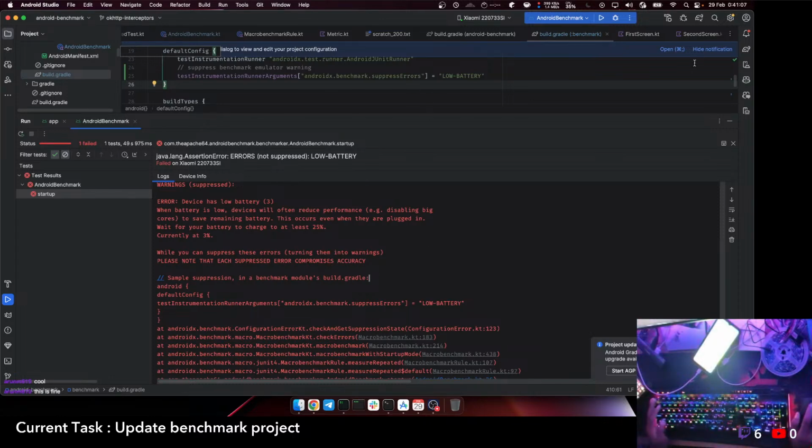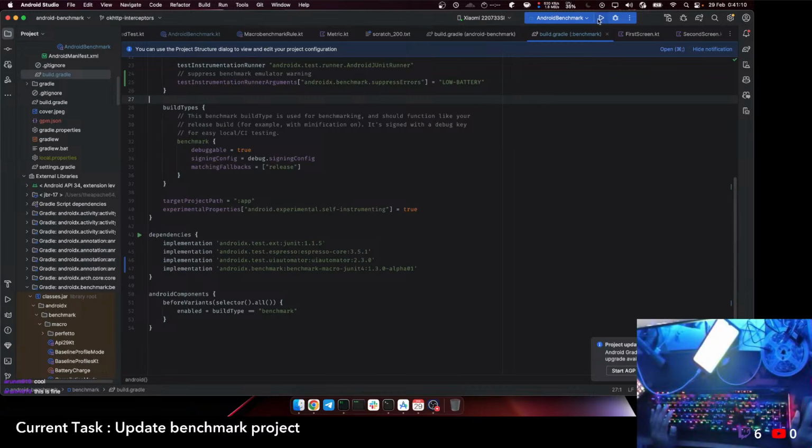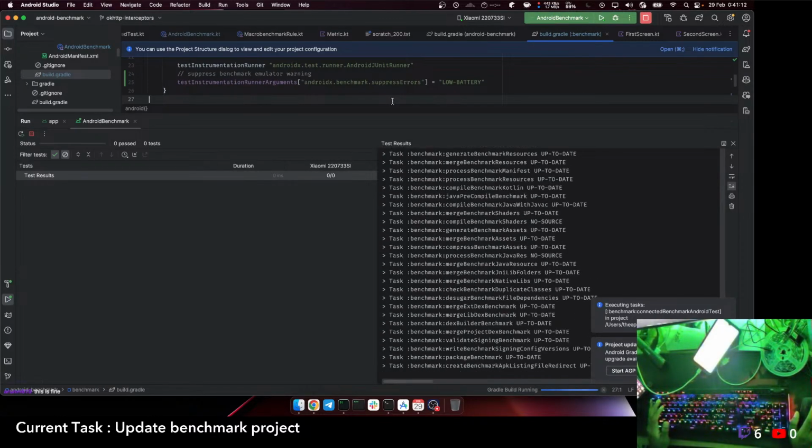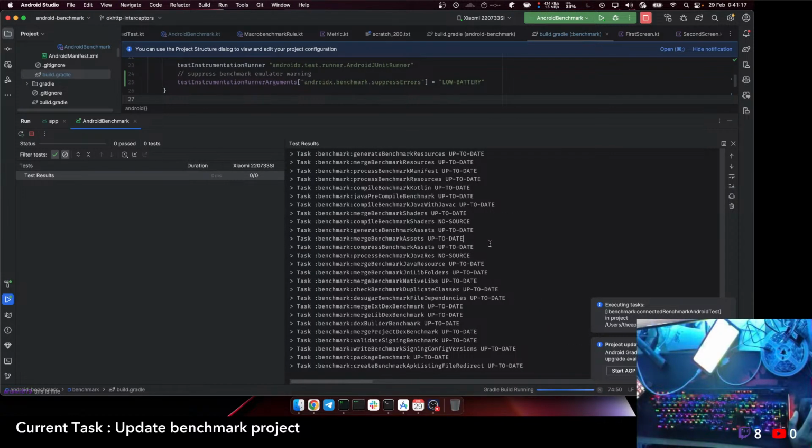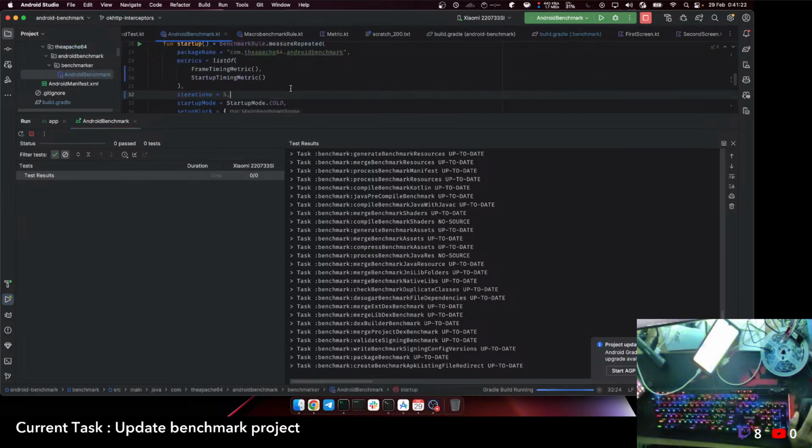Okay, we have the new suppression added. But I think this device will be able to run this test, or we will do one thing. If this device can't run this test, we will roll back to our old macro benchmark version, and then we can continue work on that new version. Probably this doesn't work with the device I have, or has some kind of issue.